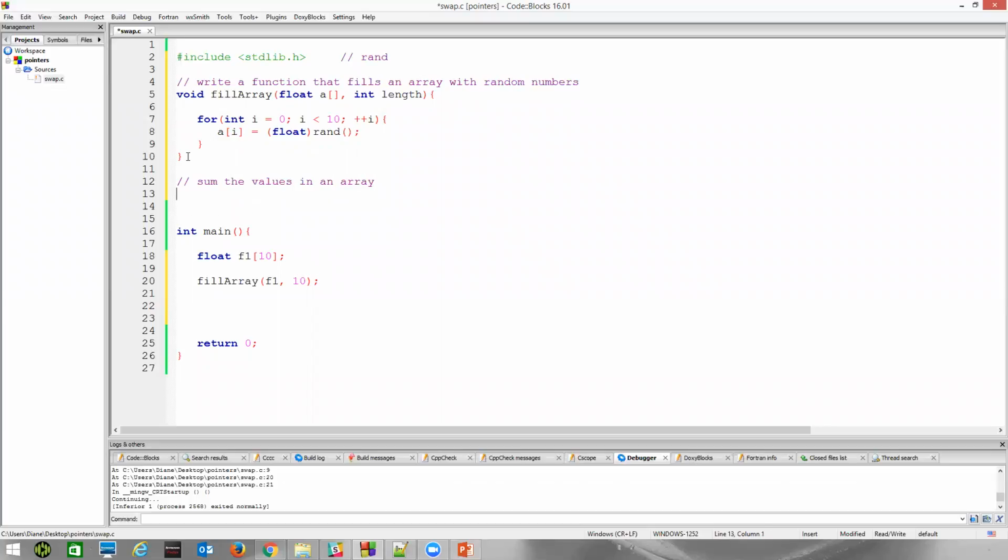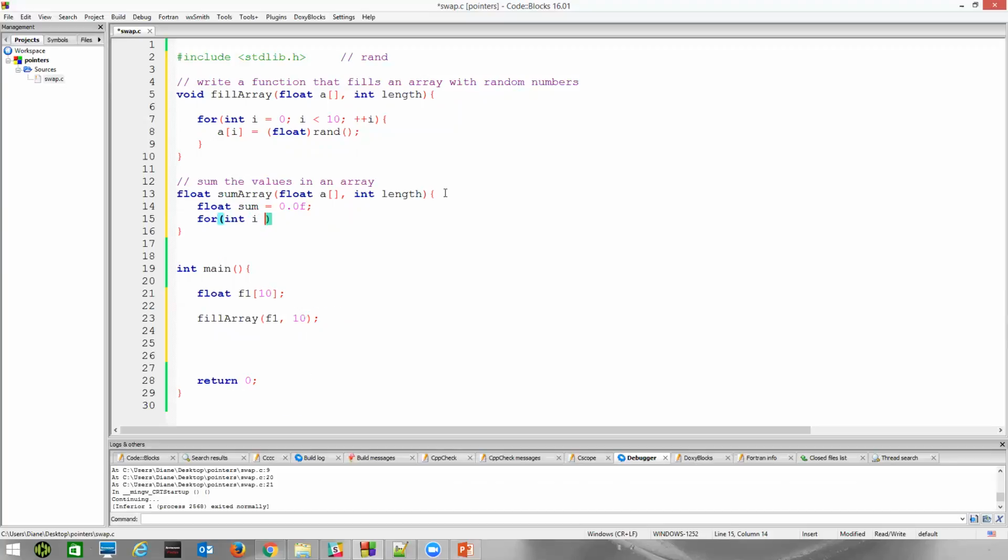Now if we write a function that sums the values in an array, that function is going to sum up a bunch of floating point values, and it'll probably return a value of type float. So I'll call that sum array. It's going to need the array, which in this case is of type float. It's going to need to know the length. And so let's create a variable sum. Let's initialize it to 0. And then we'll say for int I equals 0, I less than length, plus plus I.